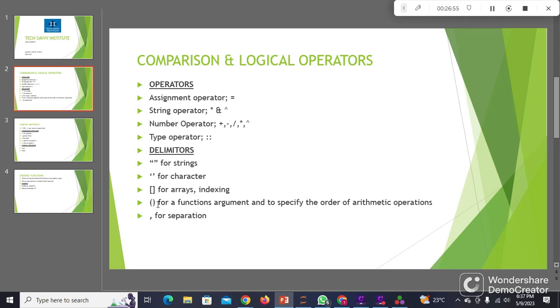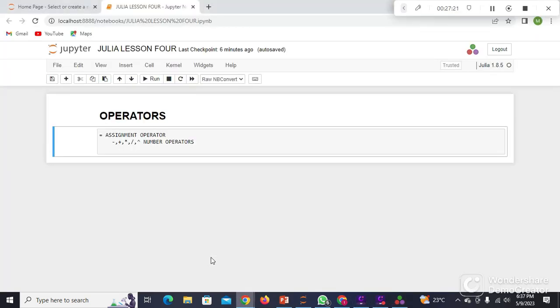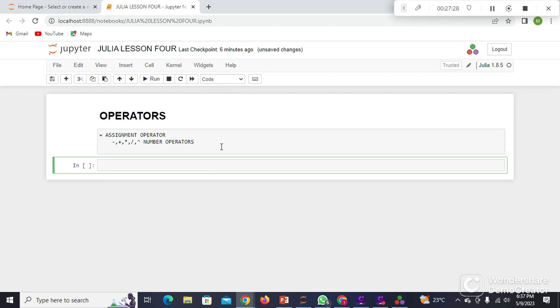The round brackets are also used for tuples. We didn't learn tuples. We were to learn it in our last class, but we didn't, so you will see tuples later. It is also used to specify the order of arithmetic operations. So let me just express all of these delimiters and how they are used. Number one, we start with strings. We learned strings.